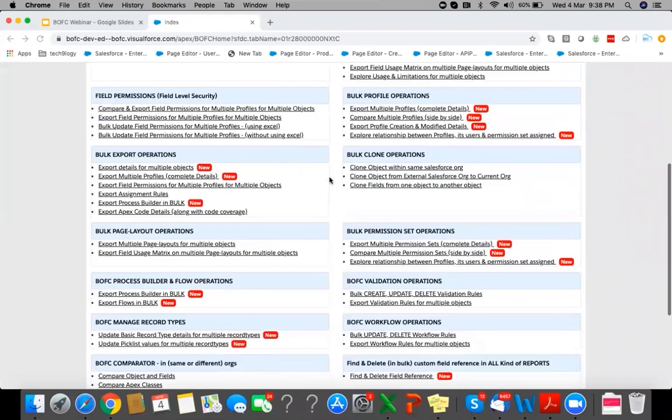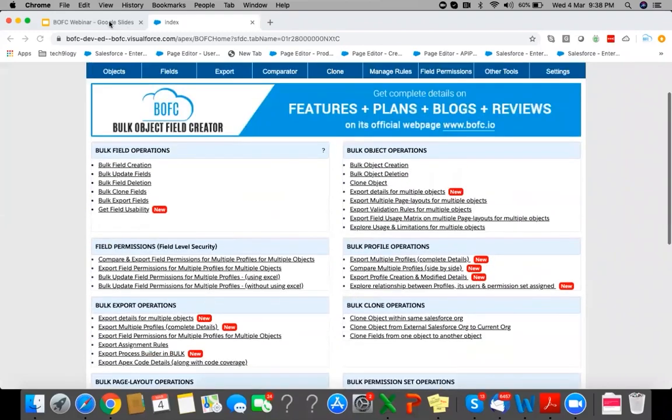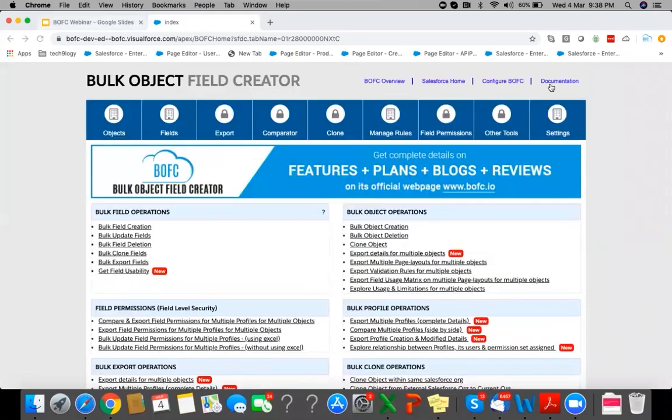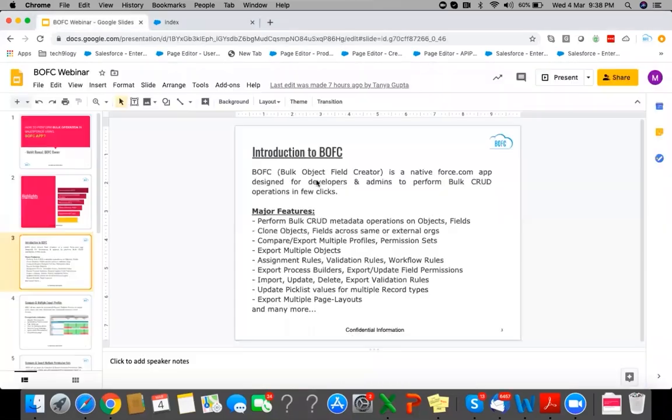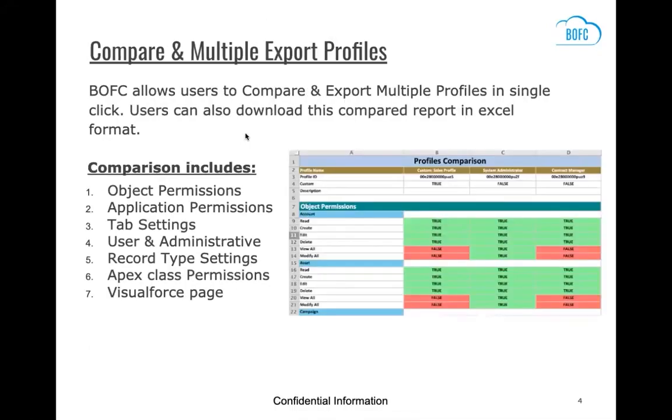So today we are going to cover 4 topics. Let's take the first topic, which is compare and export multiple profiles. Now, in Salesforce, if you have to compare 10 profiles side by side and check which feature is there in which profile and which is not, you cannot do it manually in Salesforce. You have to open 10 tabs for 10 profiles and manually check each feature one by one, right? In BFC, you can perform this action in just one click, nothing to do manually.